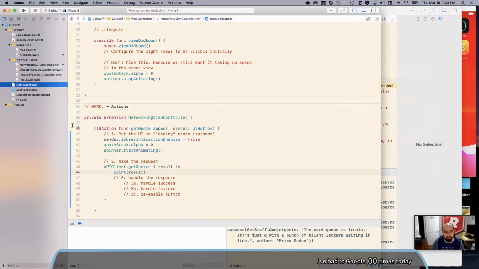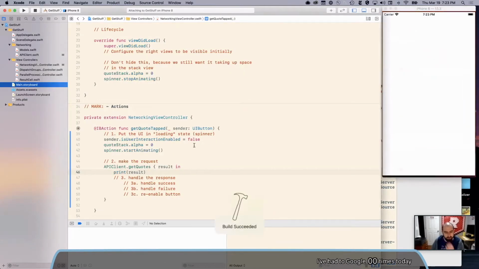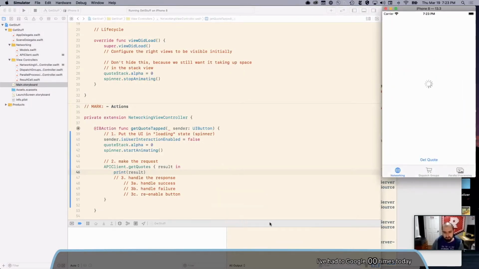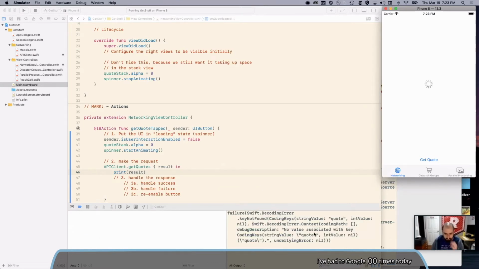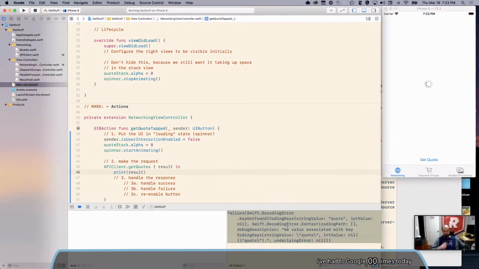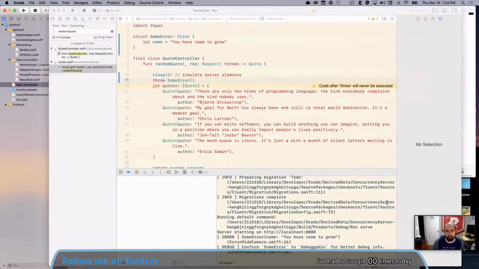Okay, and then if I run the app again, hey, cool, look, I got an error. So we got a failure. There was a Swift decoding error because we were looking for the key quote, and instead it didn't find a quote in the result. So whatever, I don't know what the server actually returned back, but it wasn't a quote, which is great. We've successfully simulated an error.